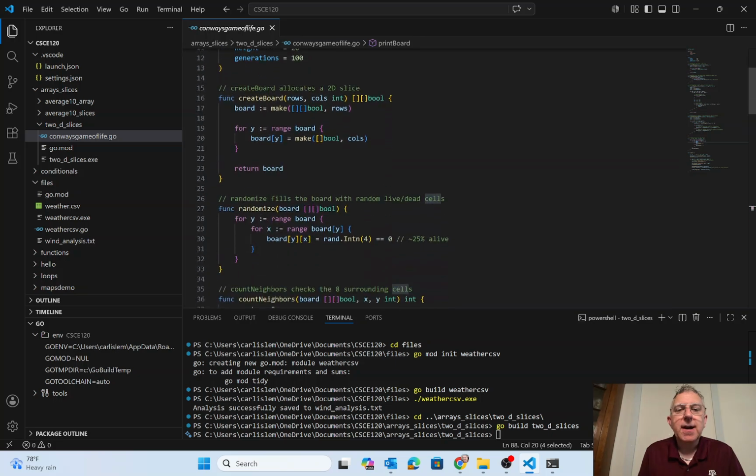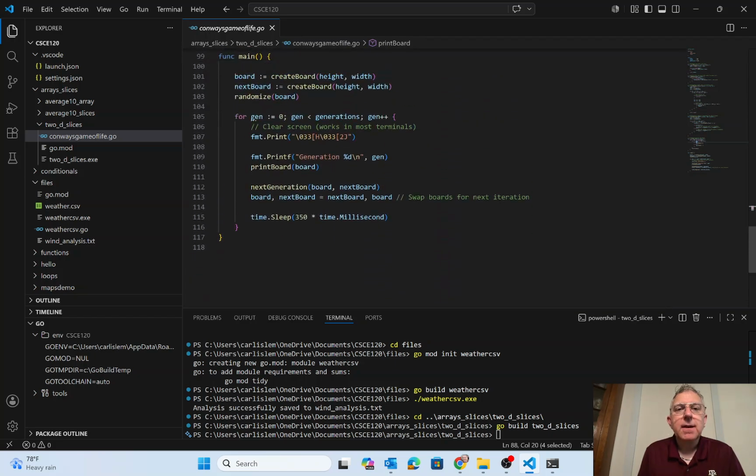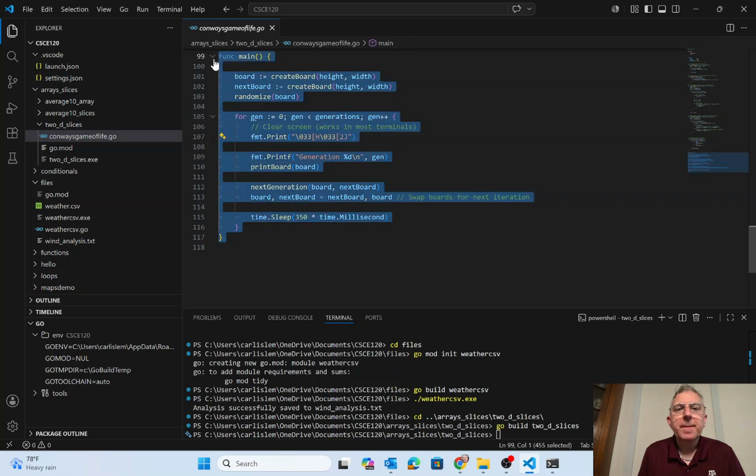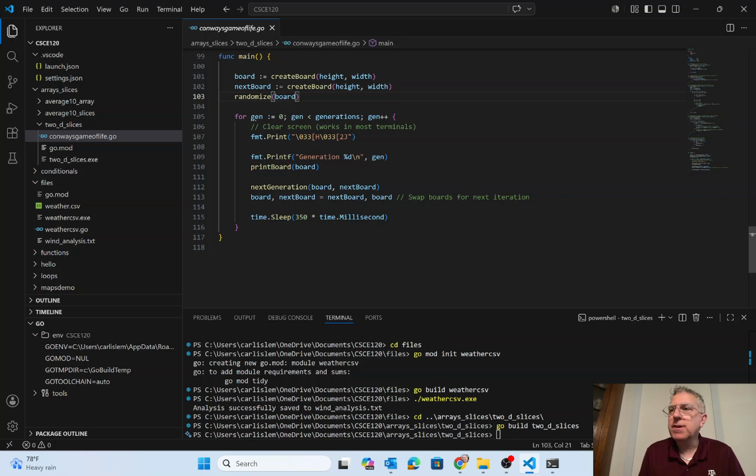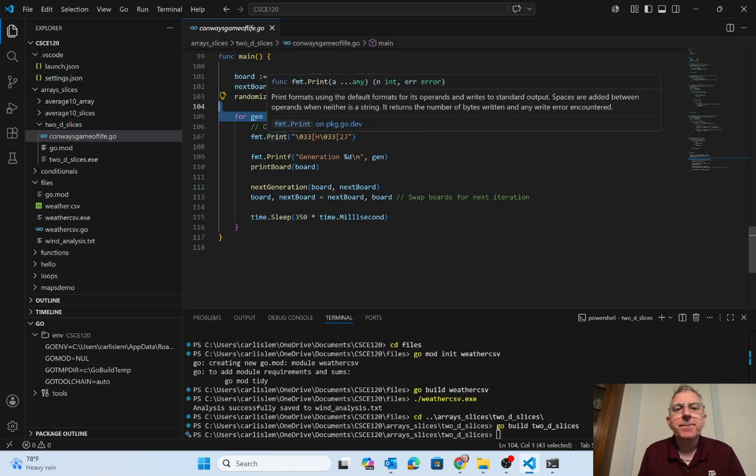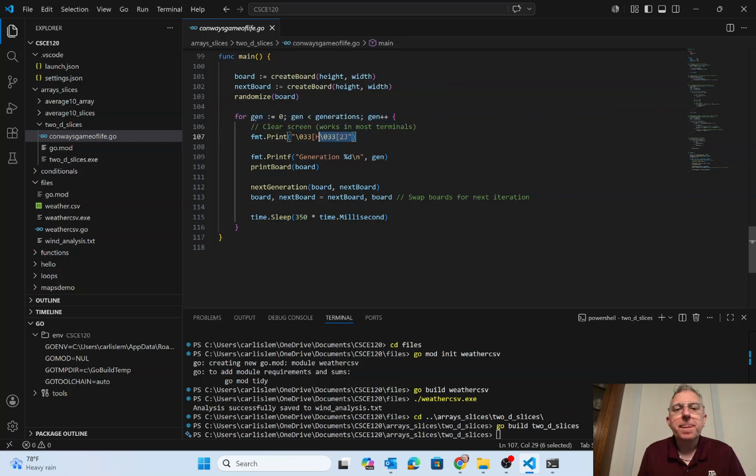As we look here at the main program, in the main program we create 2 boards, one for the current generation, one for the next generation. We randomize the board, so we're going to fill in about 1/4 of the things. We're then going to loop up to the number of generations. We clear the screen. So this is just printing some ANSI characters that in most terminals will actually reset you back to the top and clear the screen.